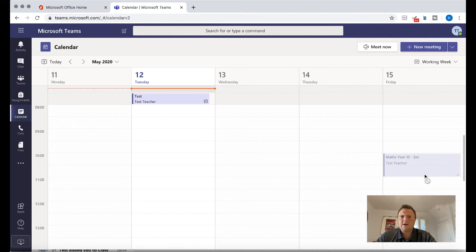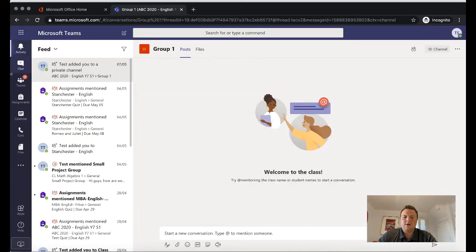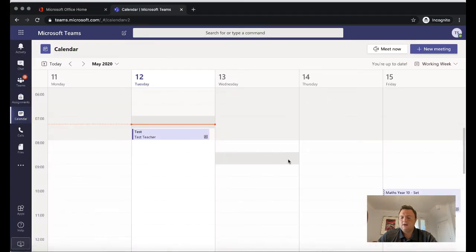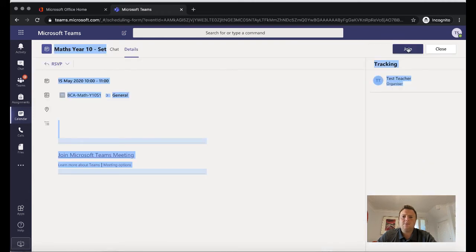So if I now flick onto a student view, I'll show you what the student will see in their calendar. So if I'm going into my calendar, you'll see that there it's popped up in my calendar, and then I can either join it from the team itself, or I can just double click and join from here, so the student knows when you're doing those live lessons.